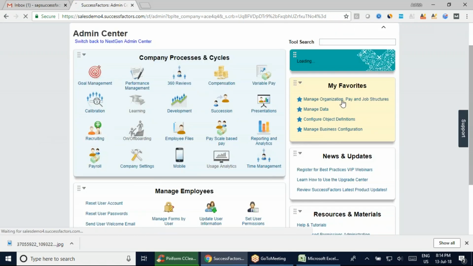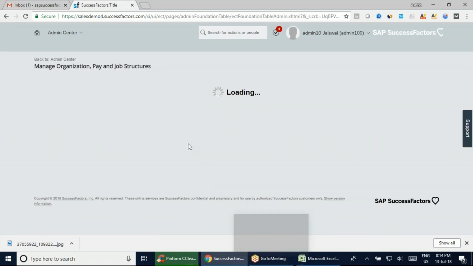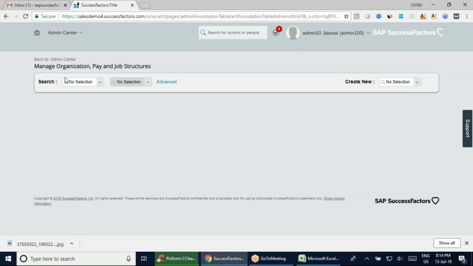So here if I come into my Manage Organization, Pay and Job Structure, in this screen, team, you will see in Employee Central that the majority of your screen will be divided into two sections. Here we have the search, and here we have the selection. So here you have your search and selection, coming into this section that we have here.